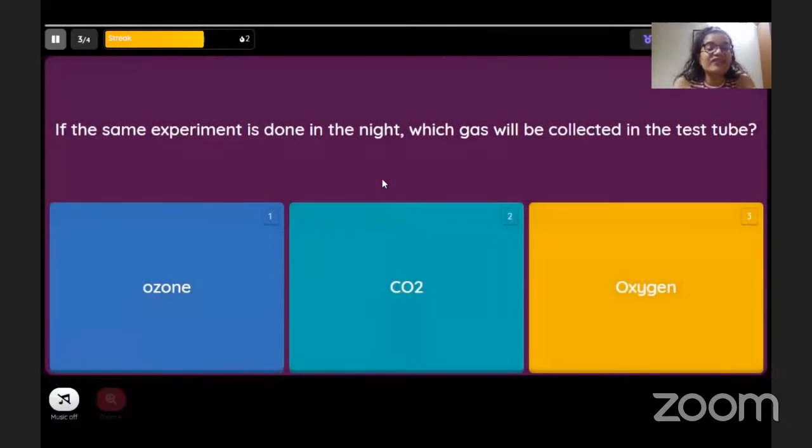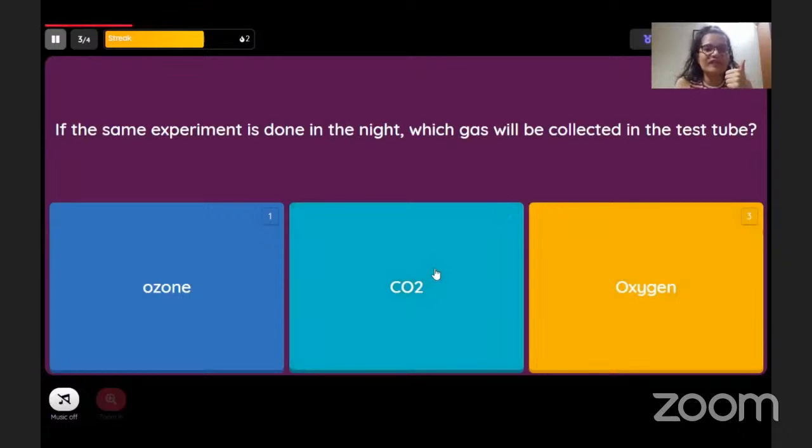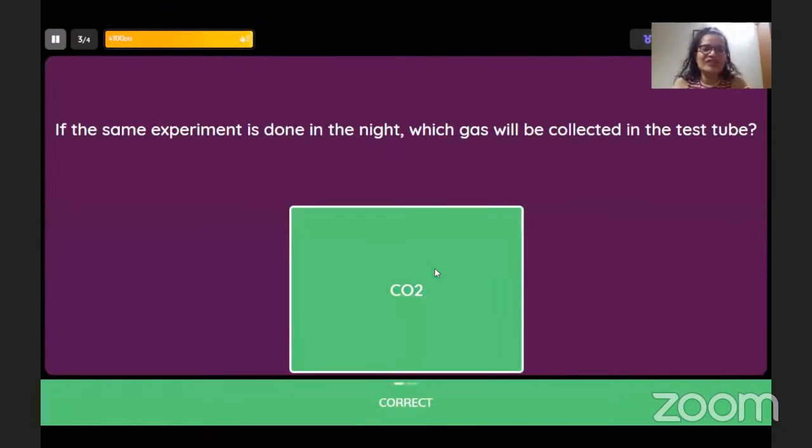Next. If the same experiment is done at night, which gas will be collected in the test tube? Remember, we did this in the previous quiz also. In the morning, CO2 is absorbed and oxygen is given out. Whereas at night, plants give out carbon dioxide, that is CO2. That's why parents will always say, don't sleep under the tree at night. So CO2 is released at night. Good job.